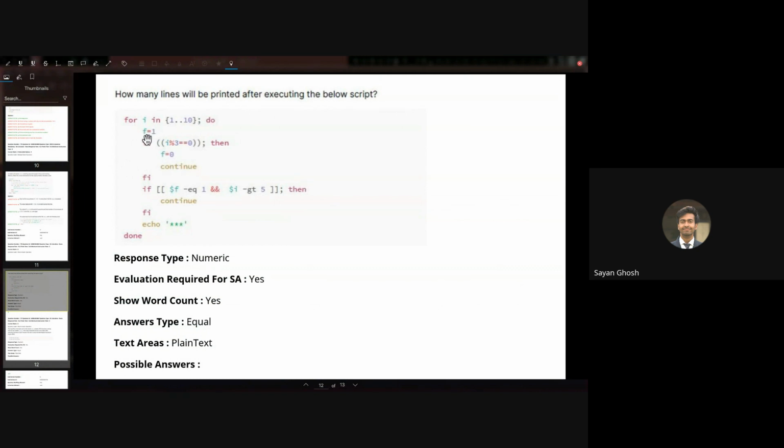So f remains 1. And in this condition, we have two checks. If f is equal to 1, which will obviously always be true, because whenever we are reaching this if condition, that means we have not skipped the loop because of this continue. And this is the only place where we are setting f to be 0. Otherwise, f is by default set as 1. So whenever we are coming to this evaluation, f is always equal to 1. So the second check is the only thing that is being checked. Here we are checking if i is greater than 5.